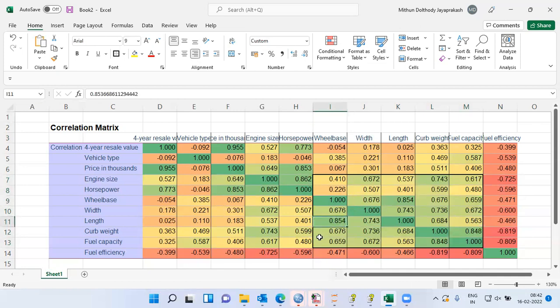As you know, correlation value always lies between -1 and +1. If the values are close to +1, it means that there is a strong positive relationship. On the other hand, if the values are close to -1, it means that there is a strong negative relationship. Values greater than 0.7 indicate a strong relationship.